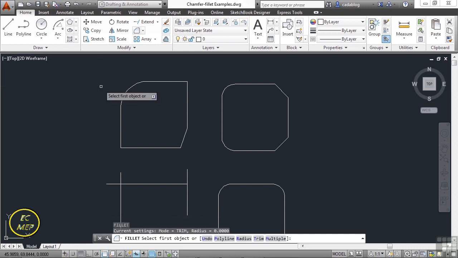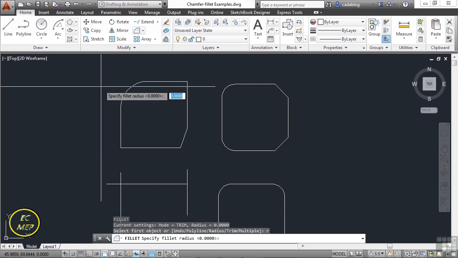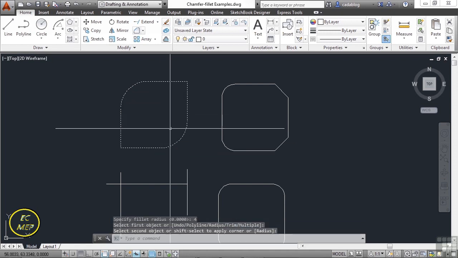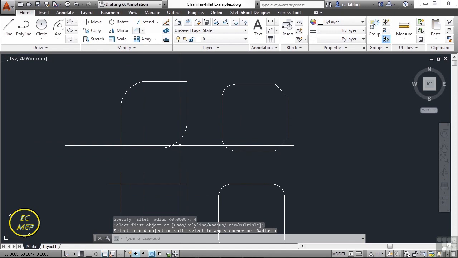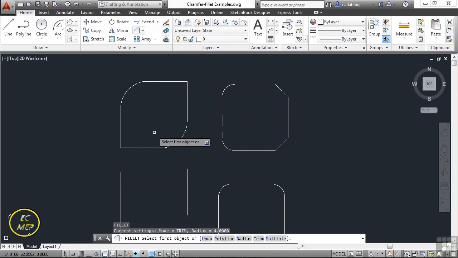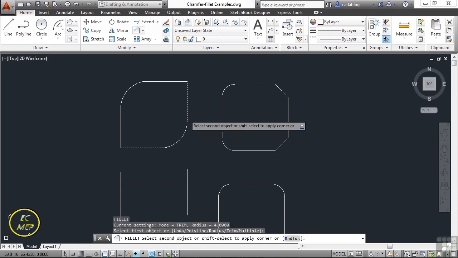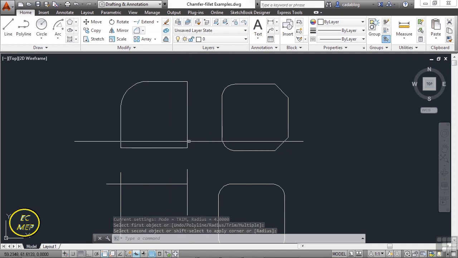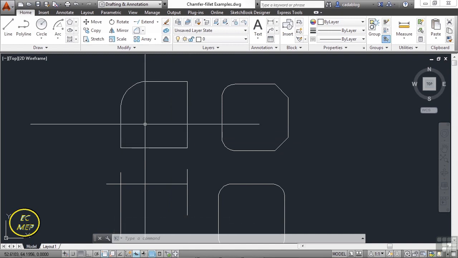Now there's another way to do this. So if your radius is set to 4, now let's say you want this radius to be 0, well you can start your fillet command, hit radius, type in 0 and go about creating your fillet. Or, regardless of what the radius is set to, hold down the Shift key and pick your 2 points. And now we got a square corner. The same trick will work with the chamfer command.